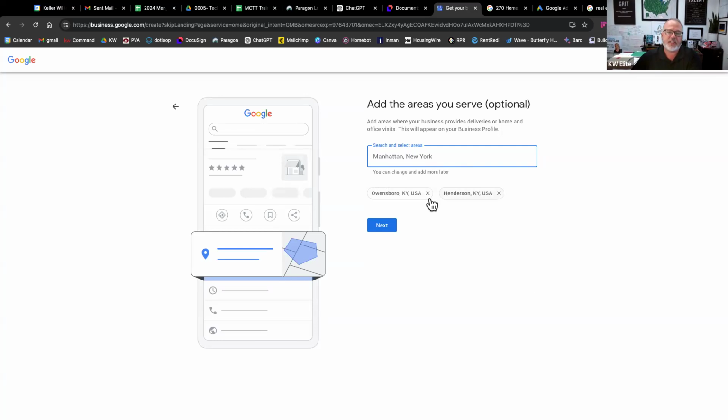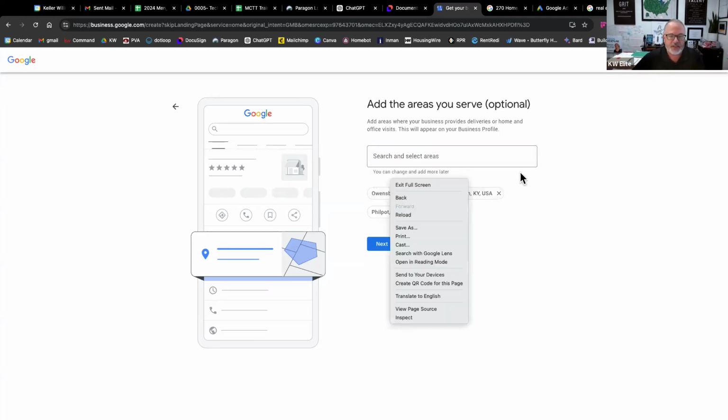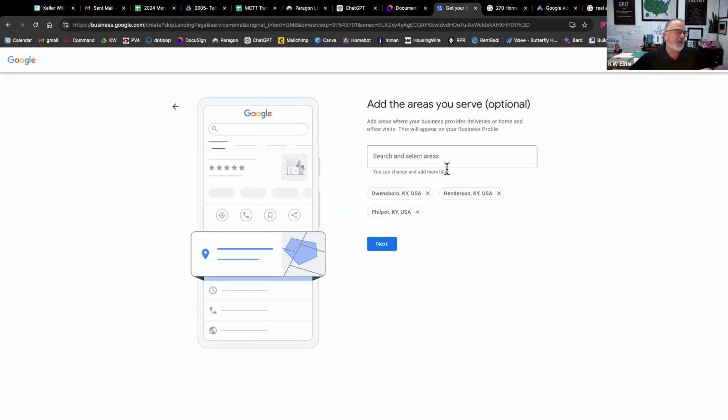There we go. So Henderson, Kentucky. You can add as many of these as you want. You can go as big or as small. So Philpott's just a small little town here right outside of Owensboro. Lewisport, again, if I'm in E-Town, I'm doing Elizabethtown, I'm doing Fort Knox, I'm doing Louisville, I'm doing Bardstown, Shepherdsville.